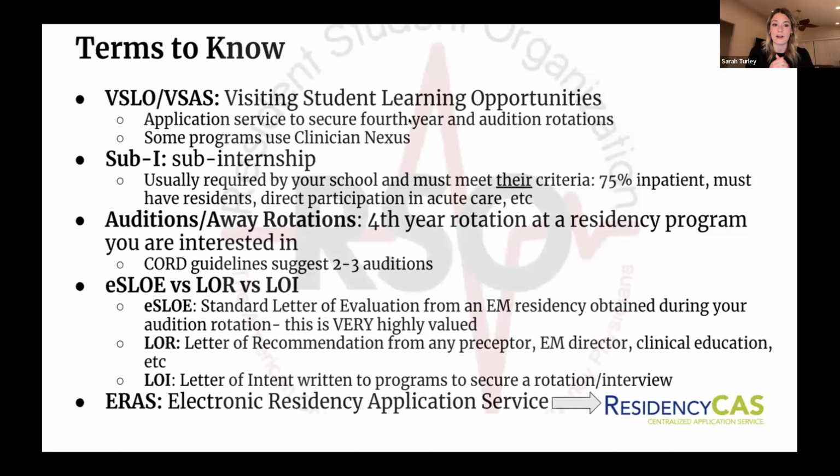All right, I like to always start off with terms to know because there are no stupid questions. And I feel like we have a lot of acronyms in our world, from VSLO to ERAS to sub-I, and you don't really know what they are. So let's just break them down real quick. VSLO, that's your Visiting Student Learning Opportunities. This is the program in which you apply for audition rotations. Audition rotations, away rotations, sub-Is, these are all terms that are interchangeable.